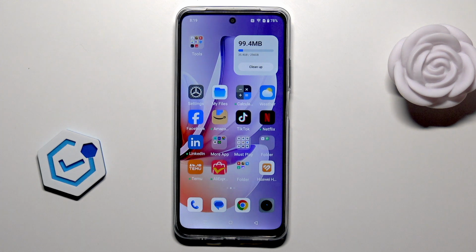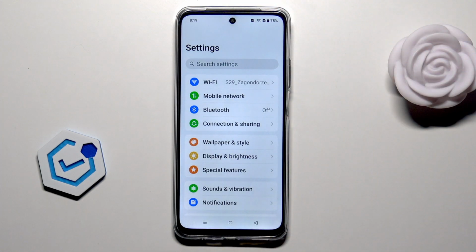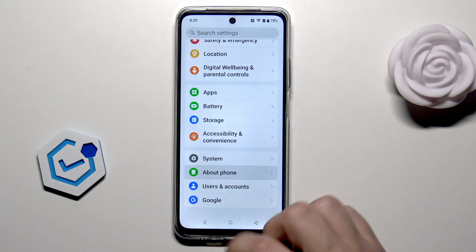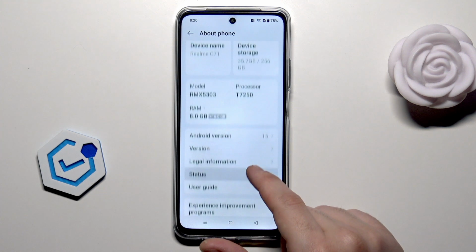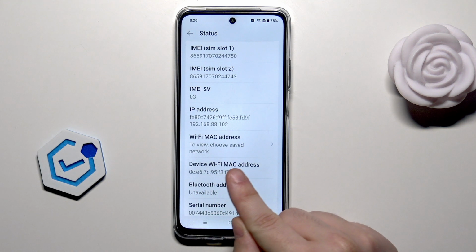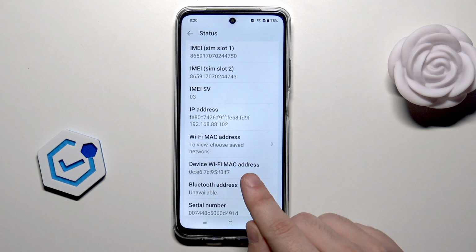Okay, so first we need to open up our settings in our REALME C71. Now scroll down to the bottom until you find the About Phone information. Scroll down again until you find the status. And in here we have our device Wi-Fi MAC address.